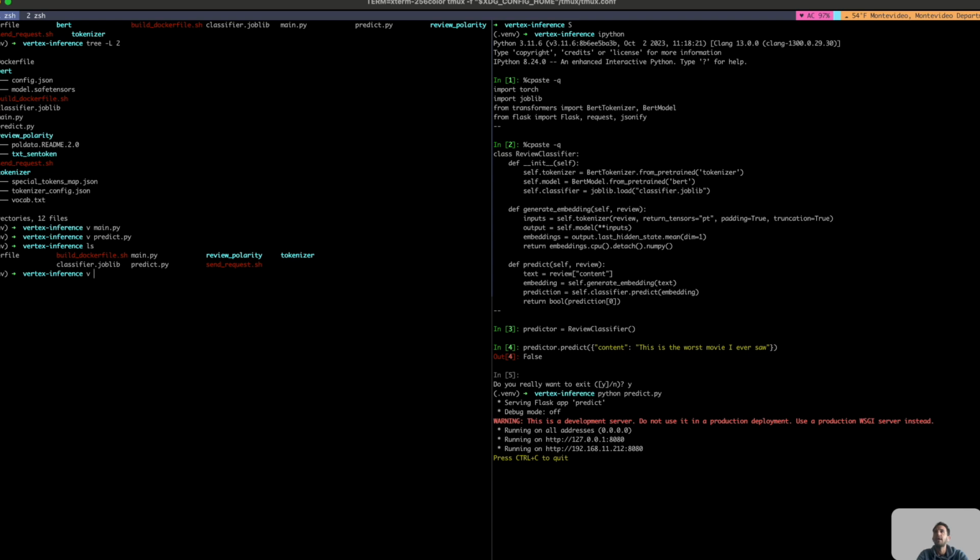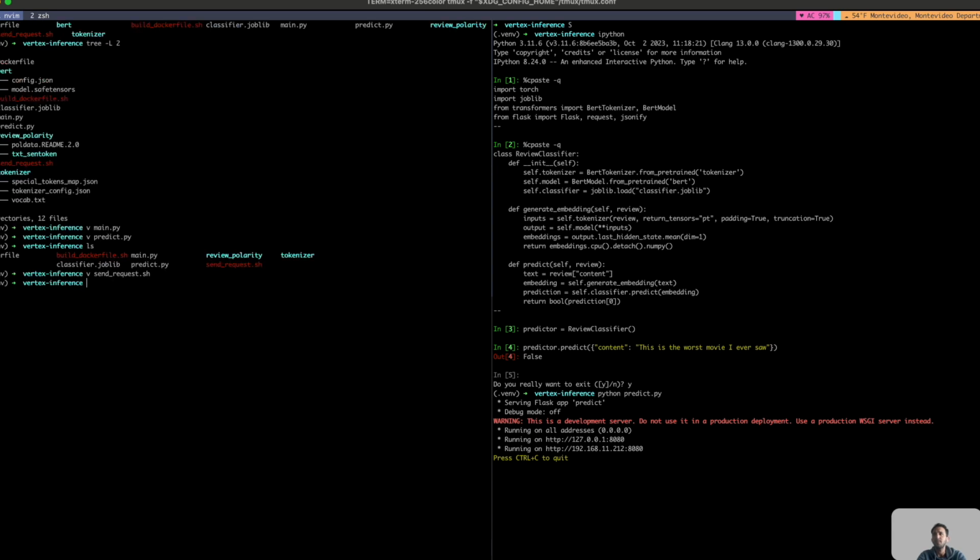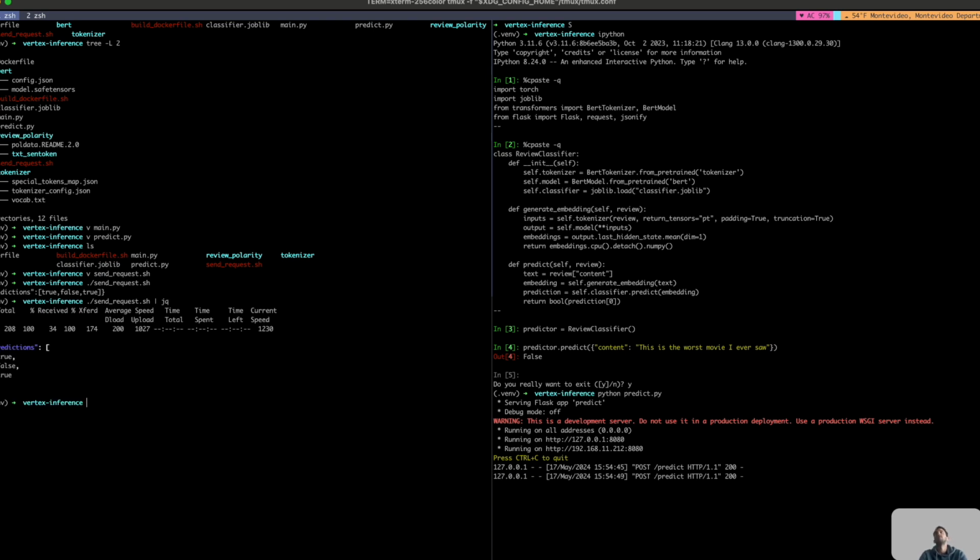And I have this bash script here, which basically generates a POST to this URL. In this case, it's port 8080 in Flask, and we're sending three requests. This was a great movie. This is a terrible movie. I love this movie so much that it made me cry. All of these are part of the same prediction. We can execute this script, and we get the predictions here: true, false, false.